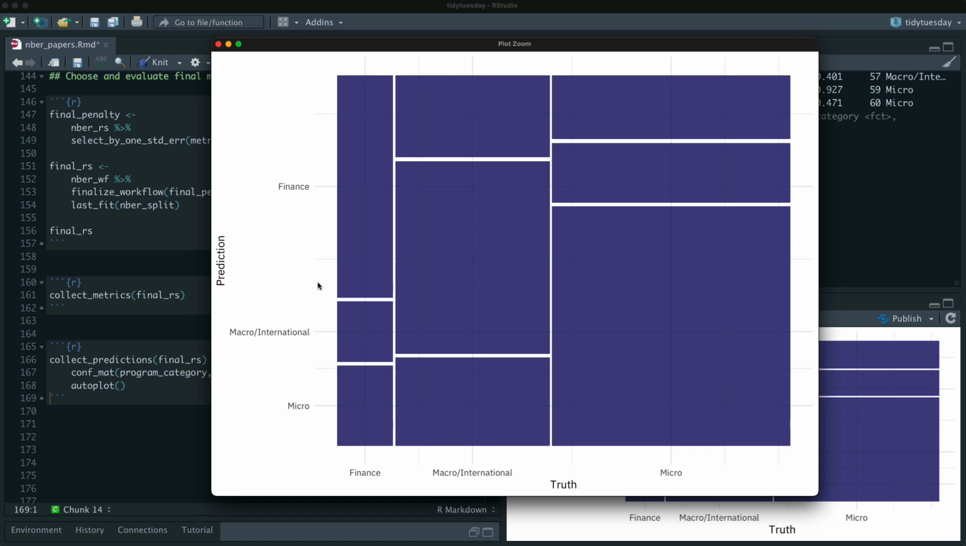So the area of these blocks tells us how many items fall into each of those buckets. The truth is down here on the x-axis, and the prediction is over here on the y-axis. So lots, and again, we can see lots more microeconomics papers than finance papers, for example.